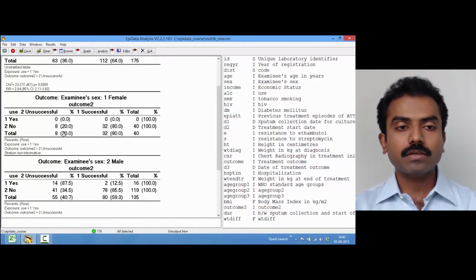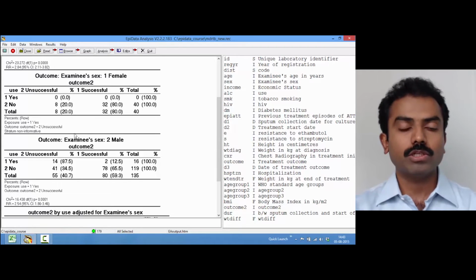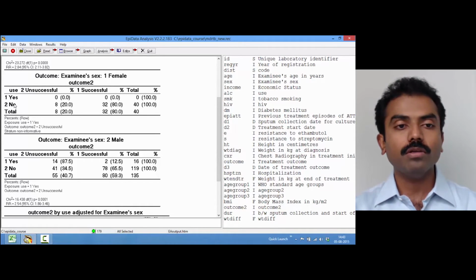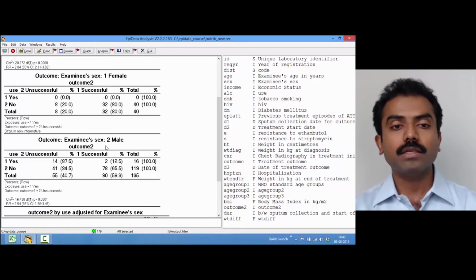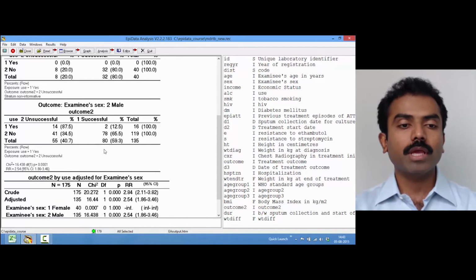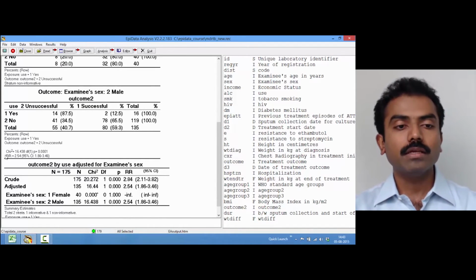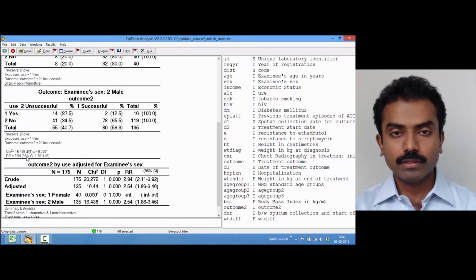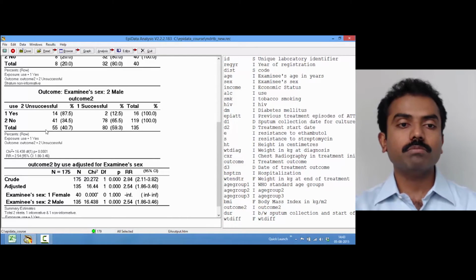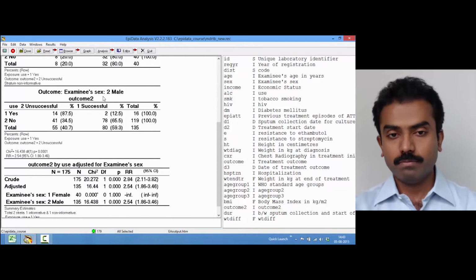Then we get stratum specific information. So now it is examining alcohol use versus outcome among females. And as you can see, there was nobody who consumed alcohol among females. So this stratum is non-informative. We can't say anything from here. Whereas among males, you can see clearly relative risk now is 2.54. Okay, there is an association between alcohol use and outcome among males.